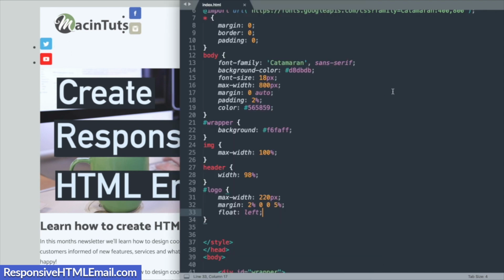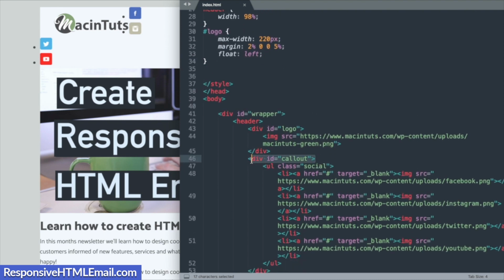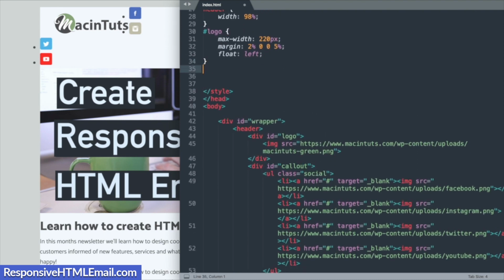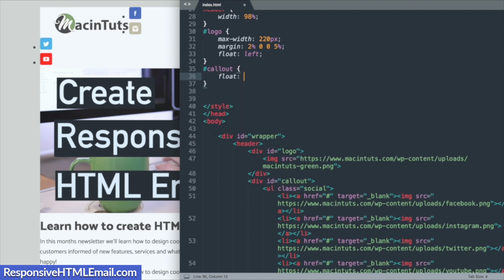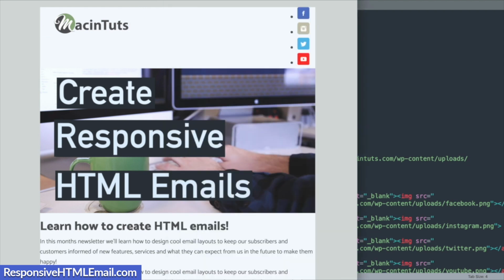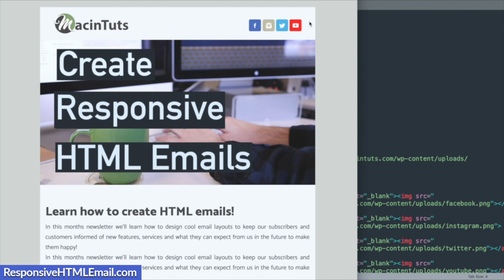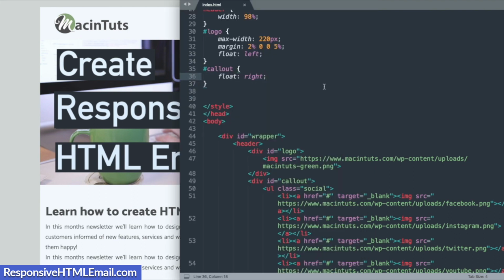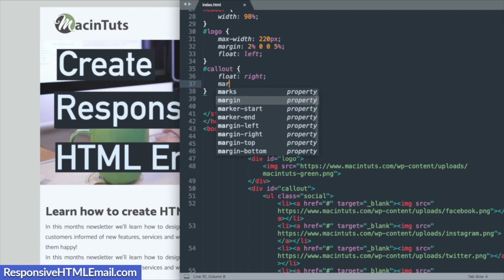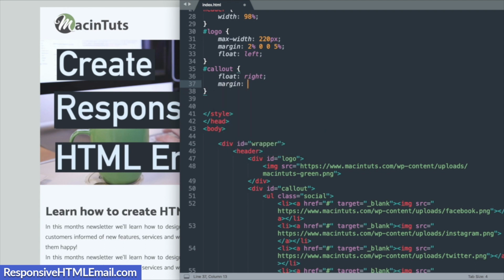So let's go ahead and take care of styling those by referencing the div ID callout, and then we'll get to the actual individual list items. So we'll say hashtag callout, and let's say float right rather than float left with the logo. And that's going to position them off to the right here. And then let's add some margin around them to have the spacing similar to the logo here. So we'll say margin 3% top and 3% right, and then we'll do 2% bottom and 0 left.